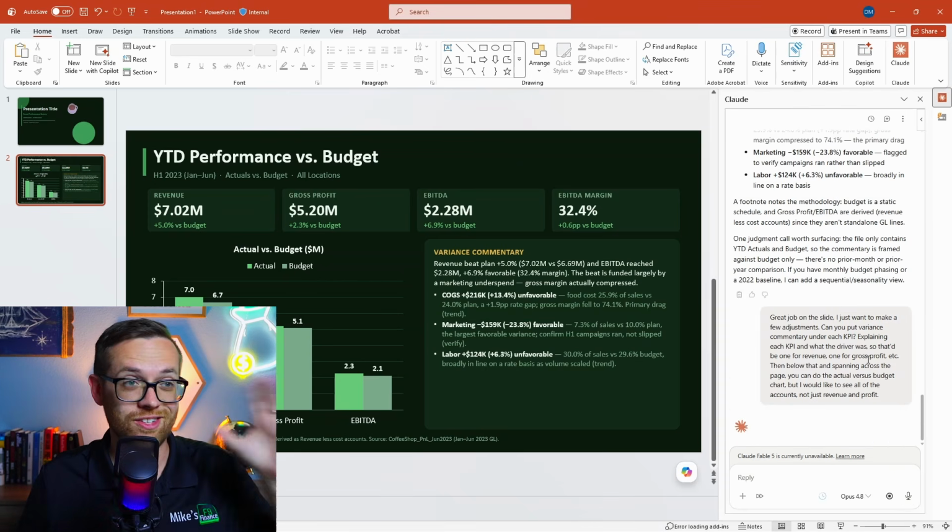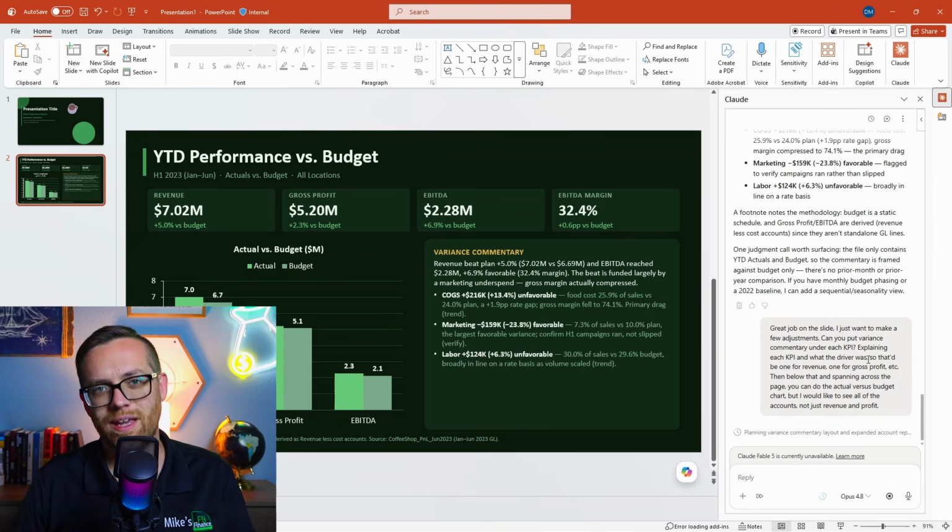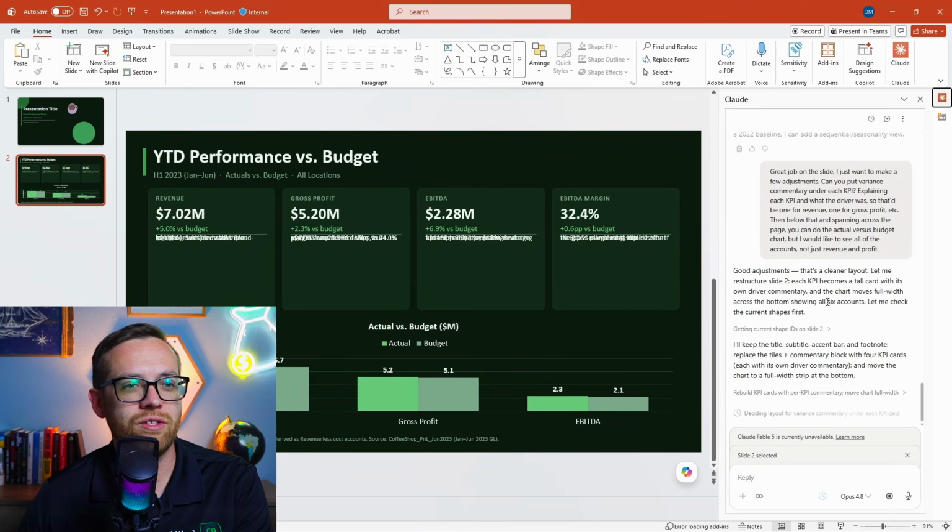Really, no reason to change. This is a great slide, but I want you to see what it looks like, how we can constantly reiterate a slide if we don't like exactly what we get back. All right, Claude has acknowledged what we're asking for, and now it's starting to do the work.